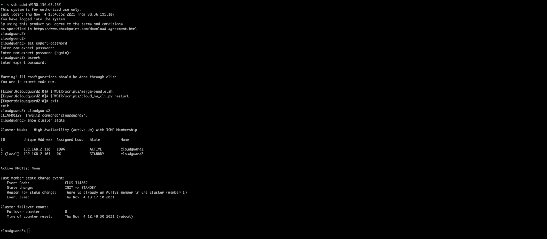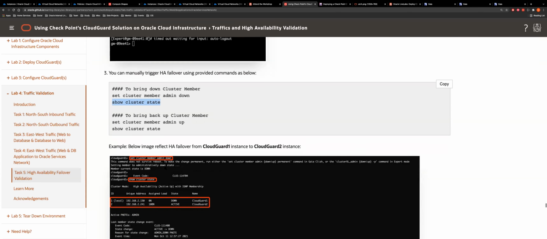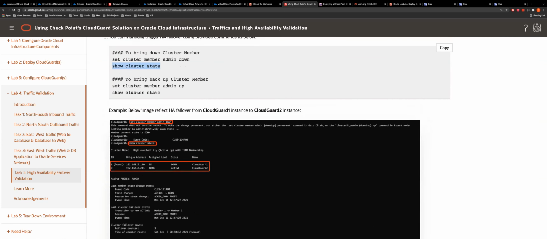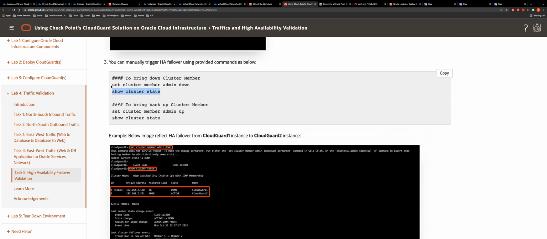Okay. So what's going to happen? We're going to bring one of the cluster members down. Once we do that, we should see two aspects. One is on the CLI level, this should change to show which one is down, and CloudGuard 2 should become the active member. As well, behind the scenes, the floating IP should move and the traffic, there might be some small interruption, but the traffic should resume.